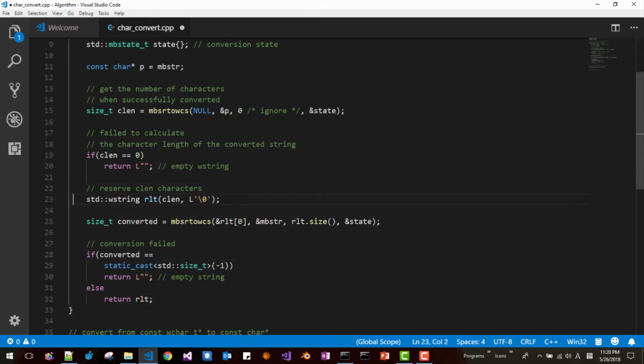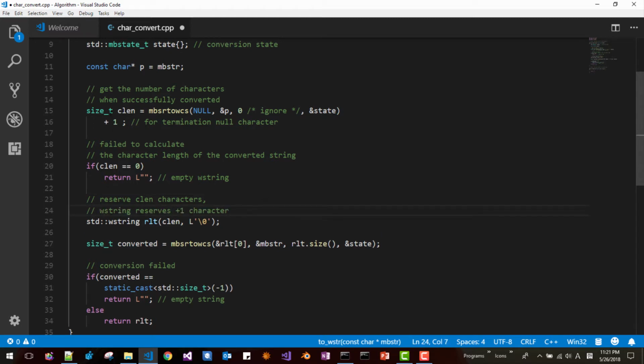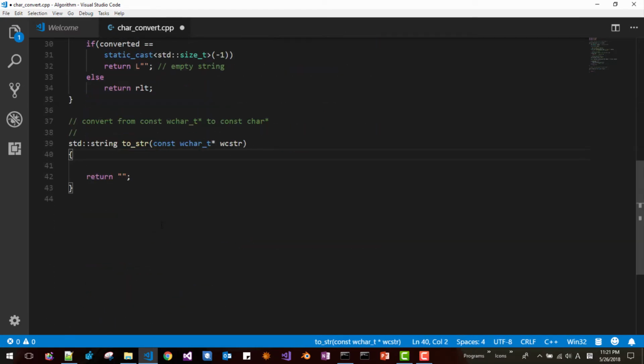So you may wonder why we reserve clen. You may say, what about if we add one more, plus 1? You may argue plus 1 is for the null termination character. Well, it is not actually needed, because when we set clen characters to the wstring, it actually preserves one more character. The wstring reserves plus 1 character. So we actually don't need this. We will test it.